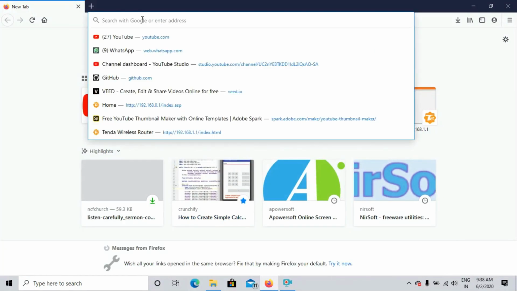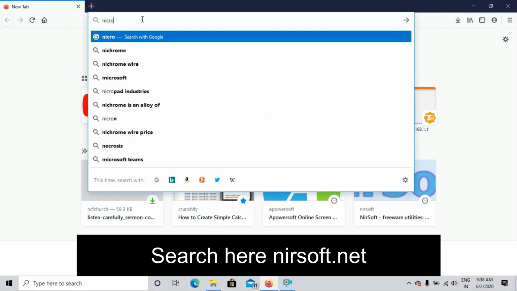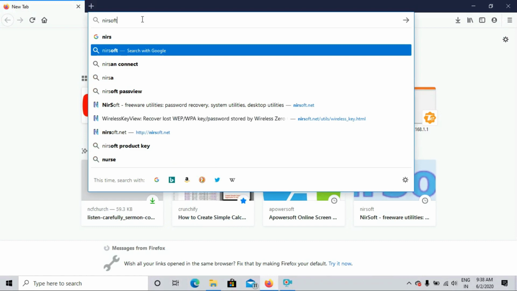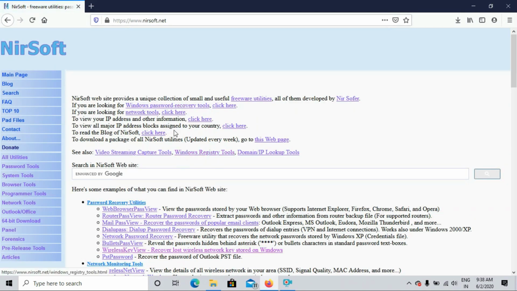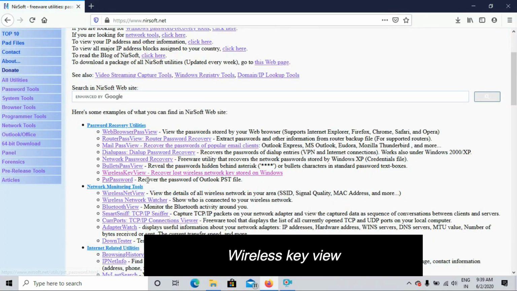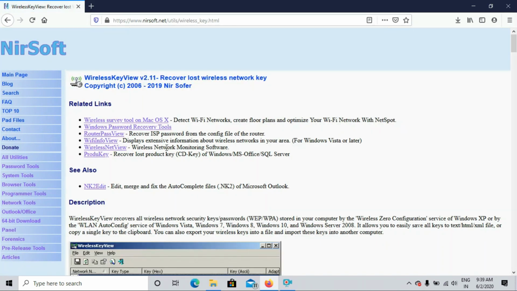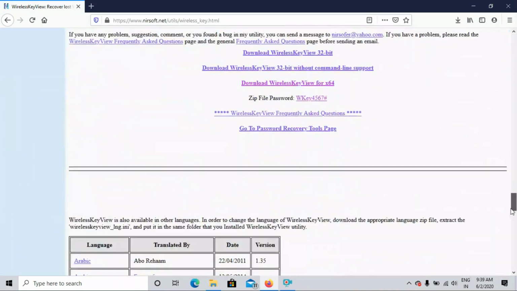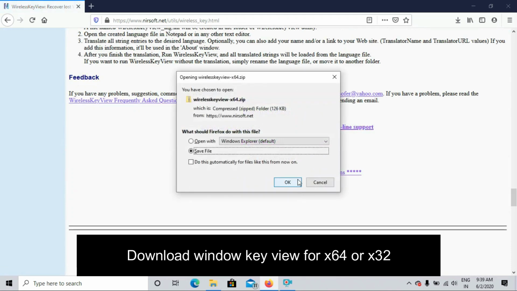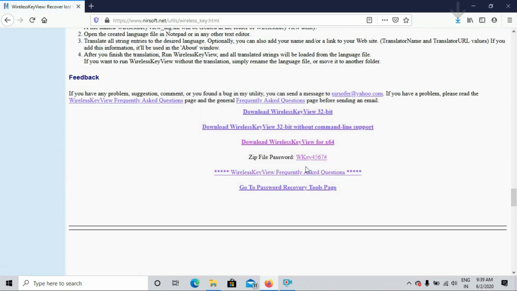First, open the browser and type here nirsoft.net. As you can see here, you click on the Windows key view. You get this interface. After that, scroll the page to the bottom side. After that, you can download the application in 64-bit and 32-bit also.